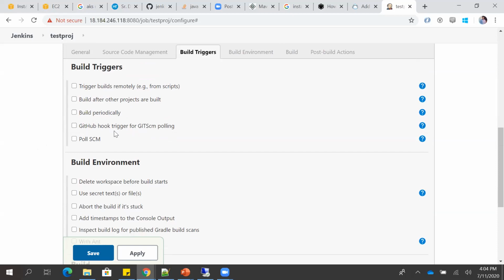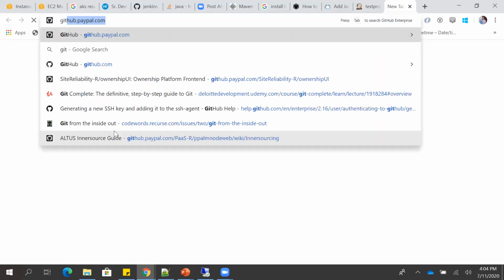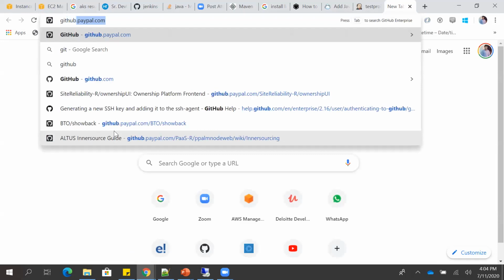Hook trigger is nothing. When you say continuous integration, it means that as soon as you have pushed the code to GitHub, Jenkins should automatically build that project. For that, we have different hook triggers, which we have to configure in Git. So how can you configure that?